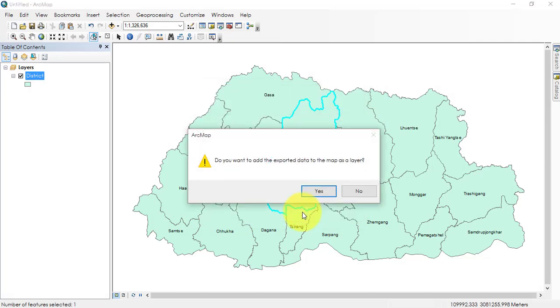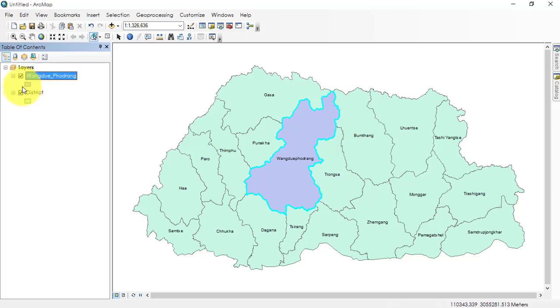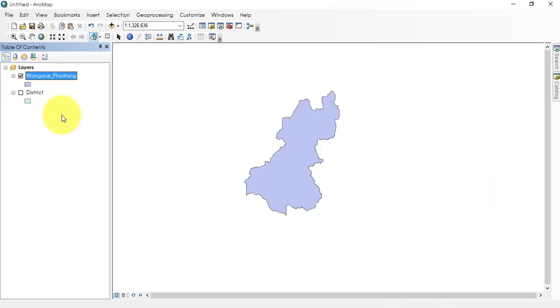Yes. Okay. Do you want to add the exported data to the map as a separate layer? If I click yes, it will come to the table of contents. Even if I click no, it's going to be saved in my folder. So click yes, so it came over here. So that's it with making the data, whether you want to work with it as temporary or permanent. Just know the limitations and advantages of making temporary and permanent.